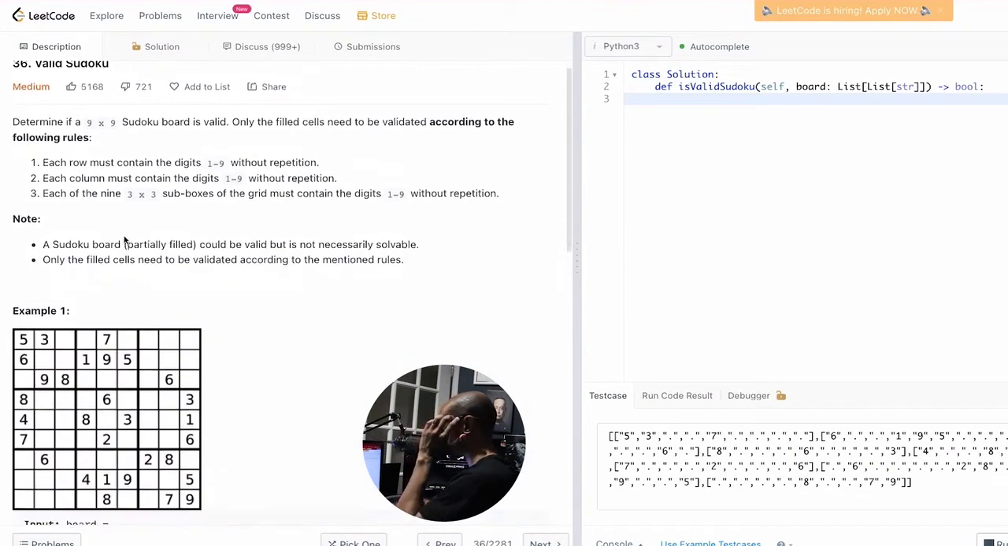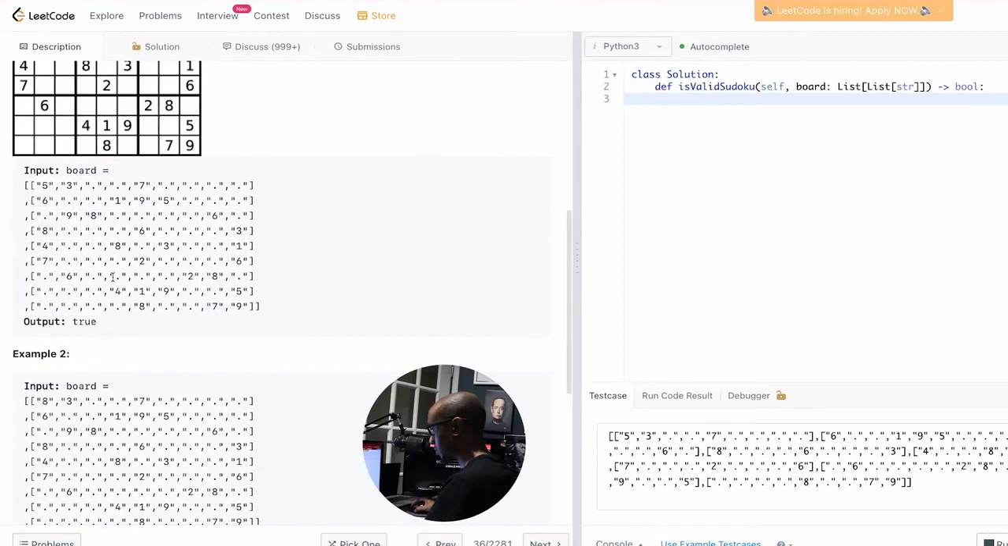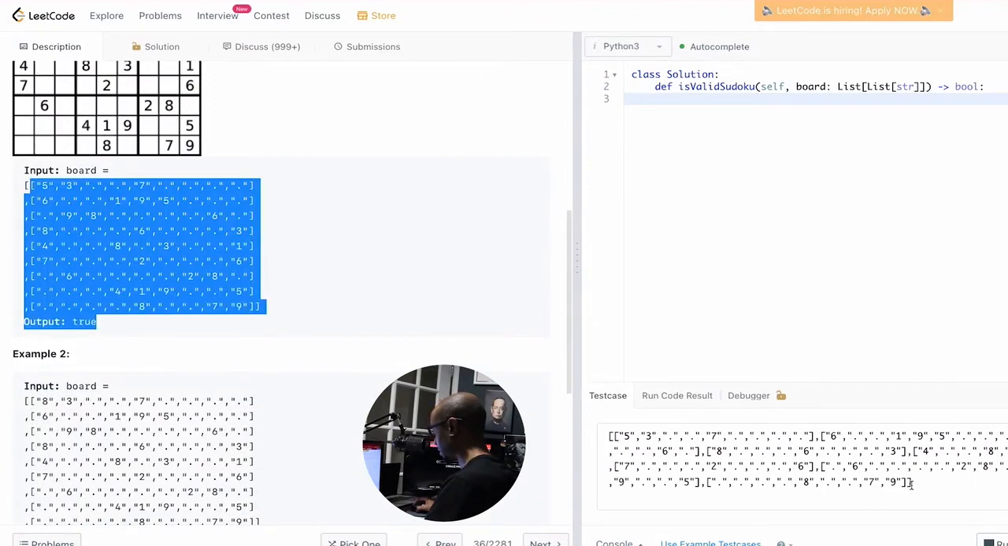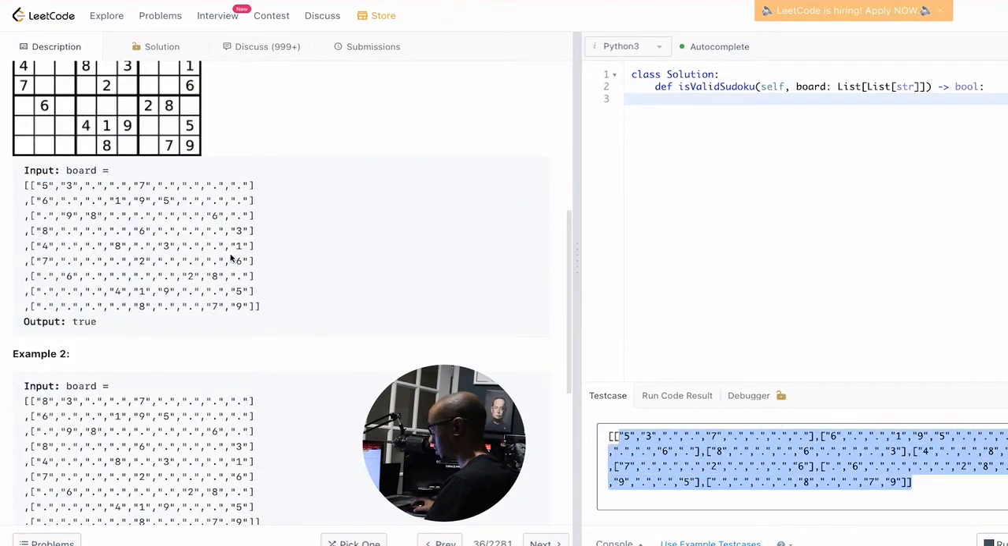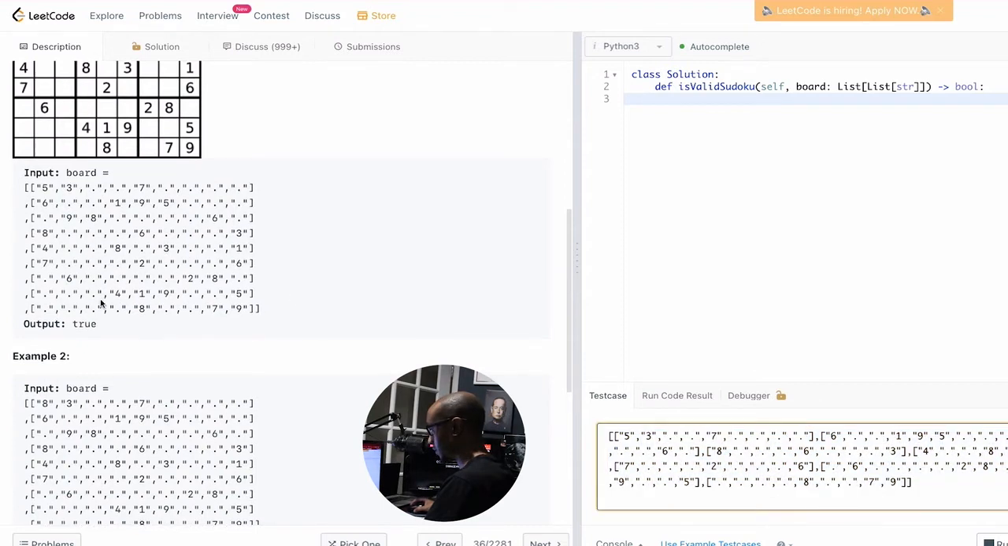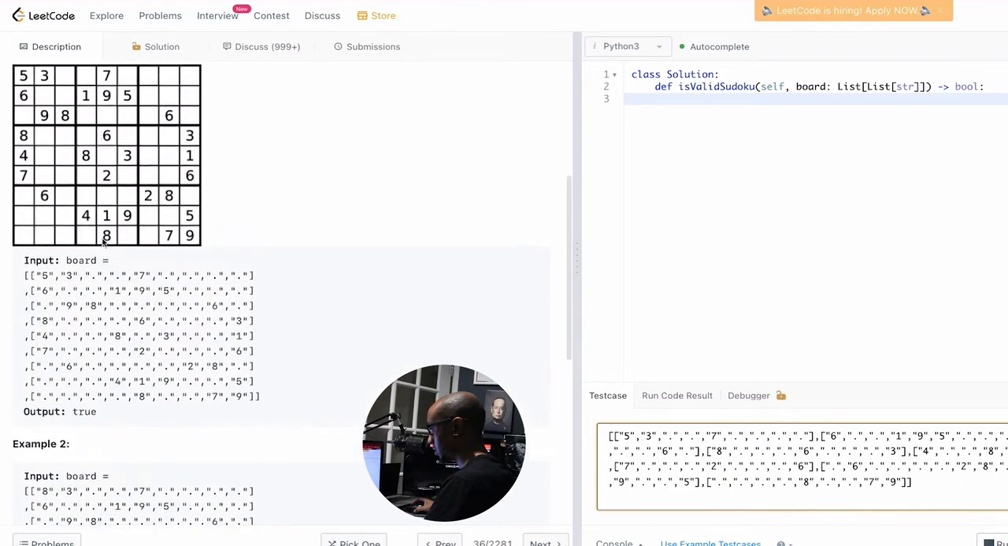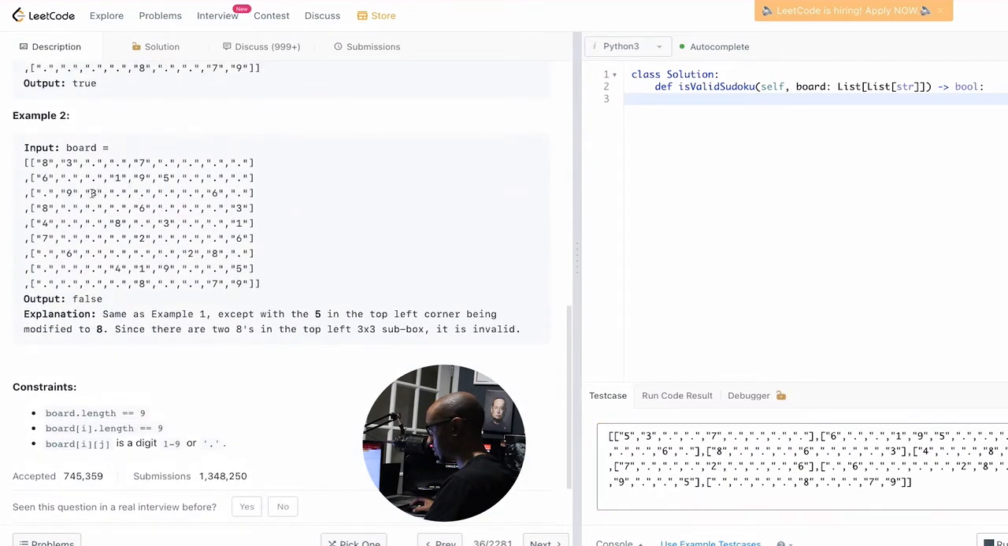So it just has to check when it has an input. This is what the input will look like. And as you can see, these are similar inputs. Given the input, is it a valid board or not? So in this case, as mentioned, this is a valid board, which is this. But this one is not a valid board because of this 8 here.